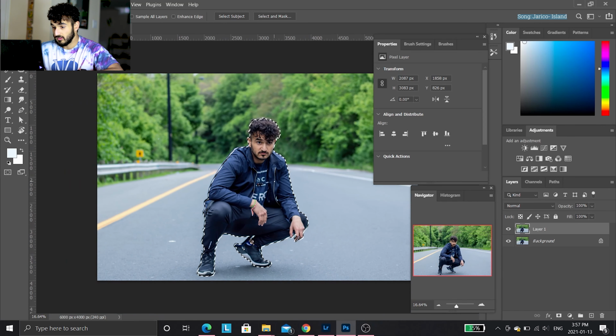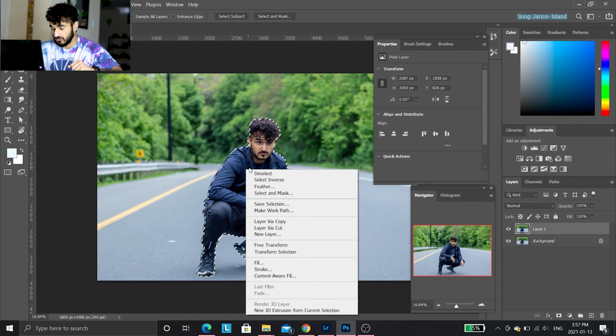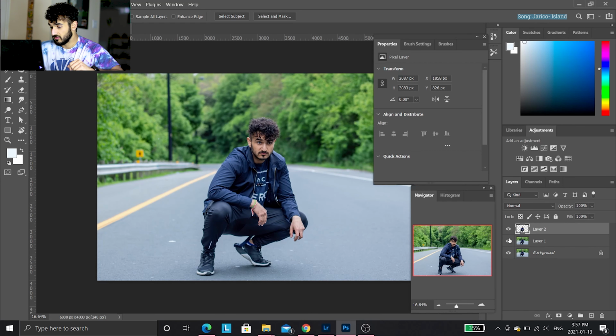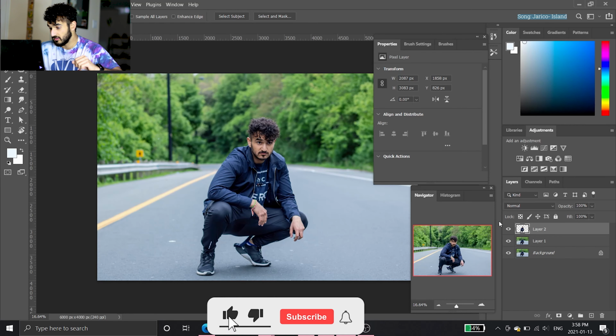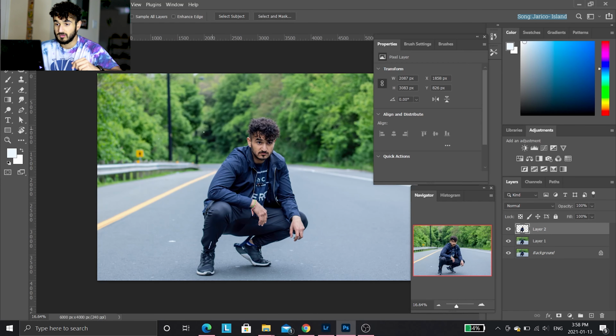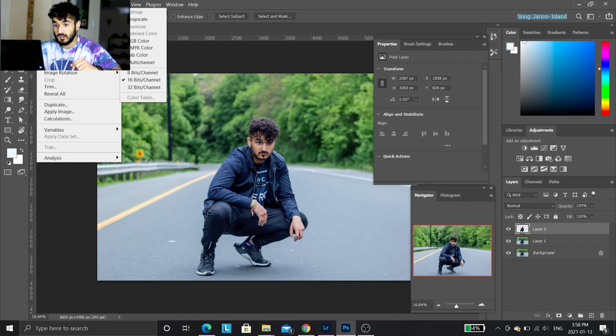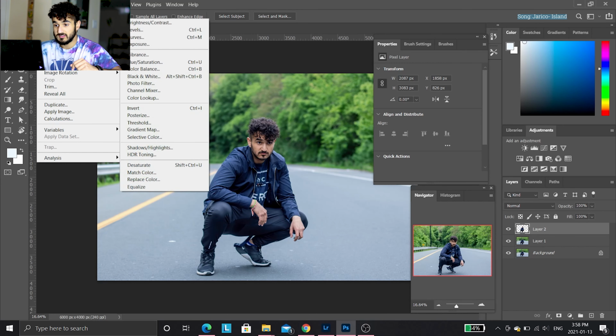So what you're going to do, and the way I like doing it, you're going to go right click, you're going to go layer via copy. So what it's going to do is, like, if I hide everything else, I'm the only thing that's been cut out. So what you're going to do is you're going to take the layer with the background, so the original one we duplicated. You're going to go to image, adjustments, and then go to desaturate. It should be Shift Control U if you want a keyboard shortcut, but I personally like the drop down menus.